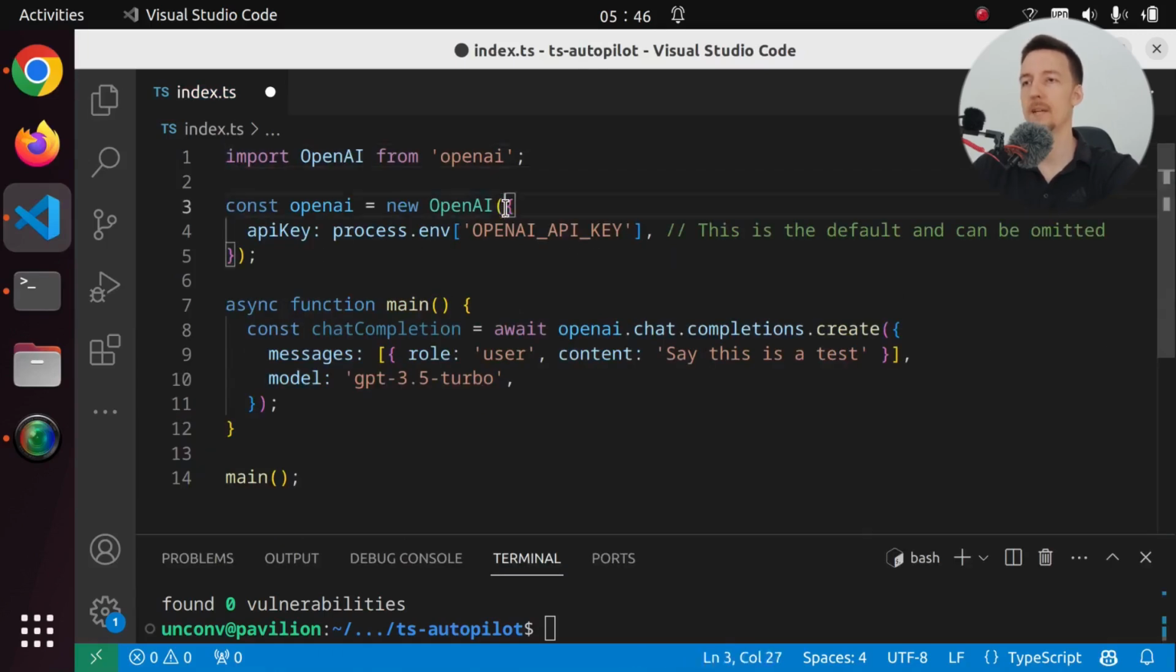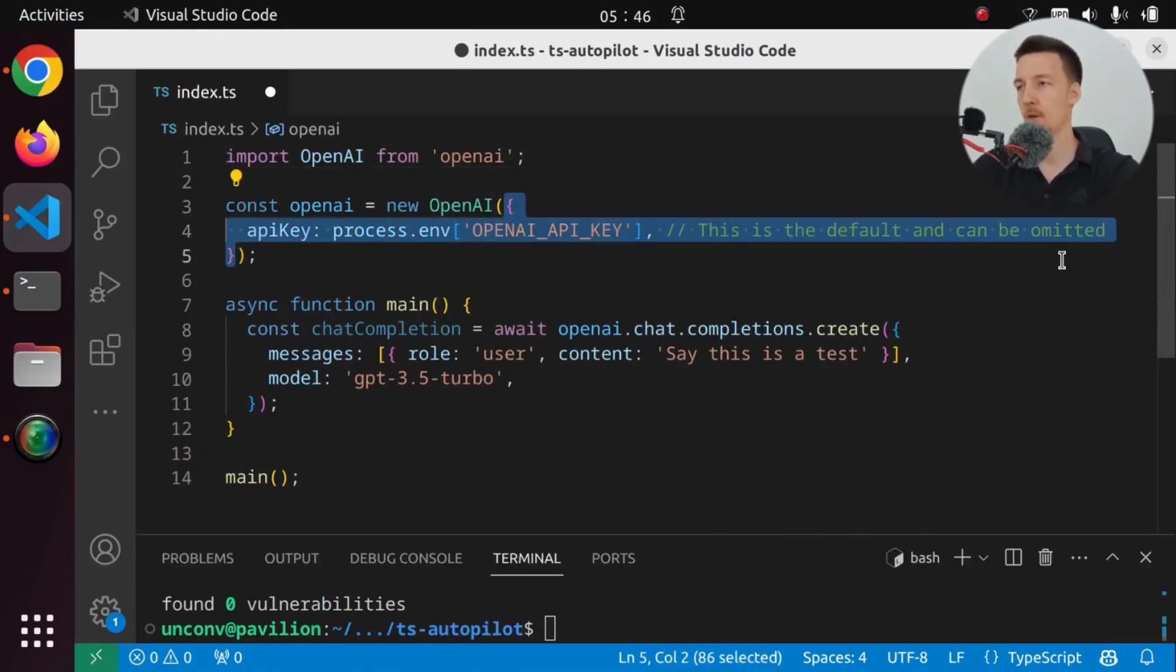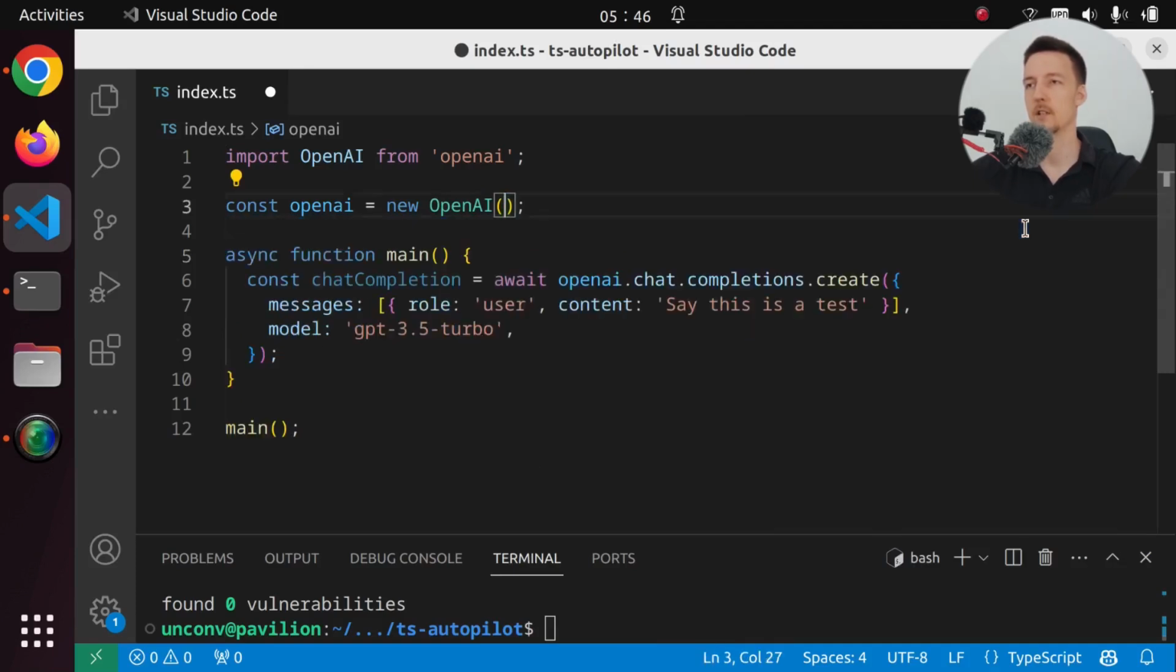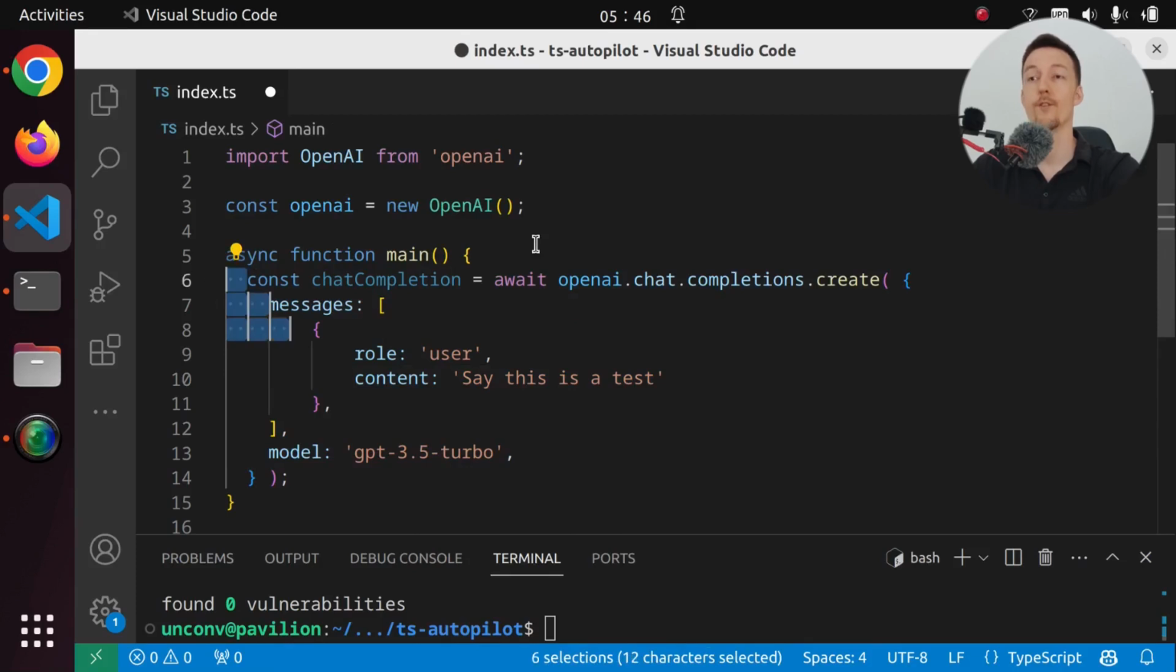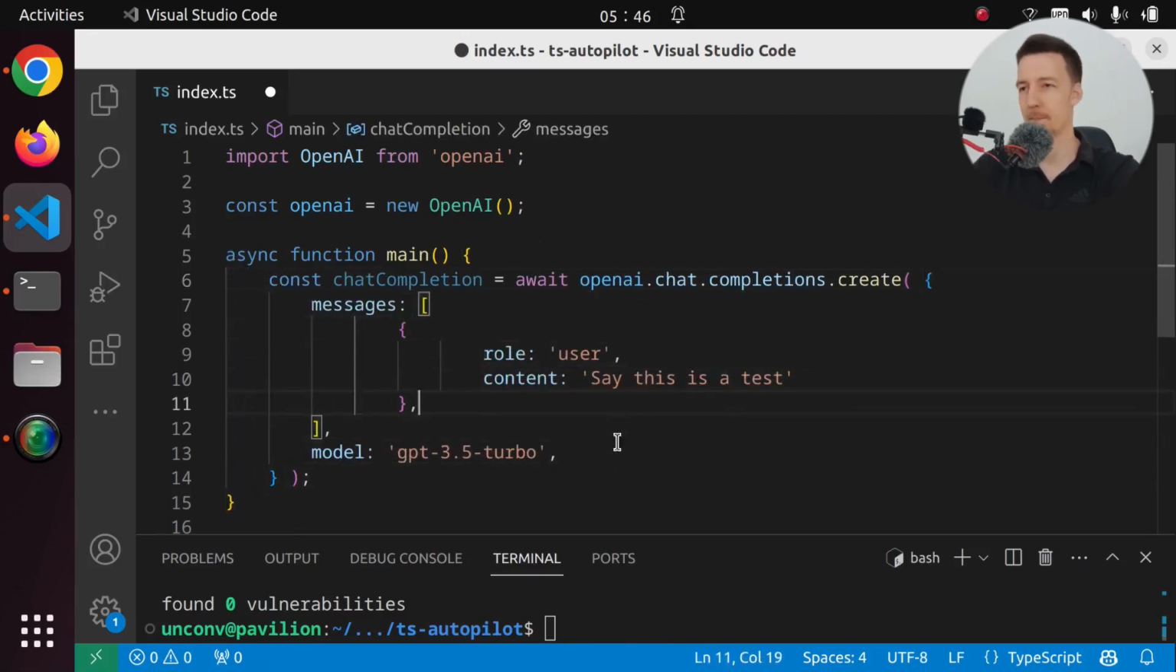And we can omit this thing, as it says here in the comment, because this is the default. And I already have exported my API key into the environment, so I don't have to put it in here. And we create a chat completion. I will format this a little bit differently, and I'm going to use 4 spaces for indentation. Does that make me a bad person?